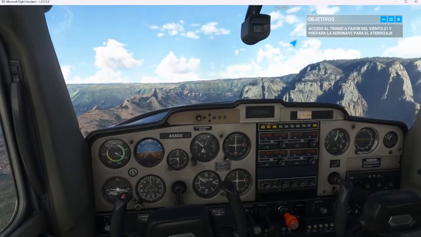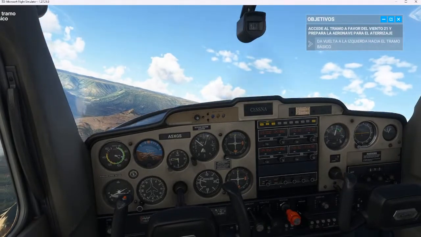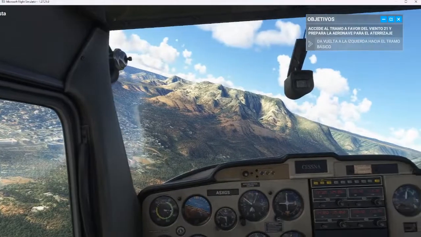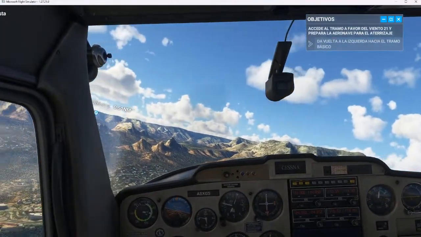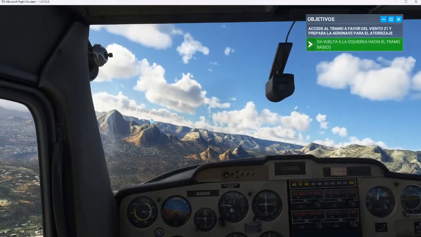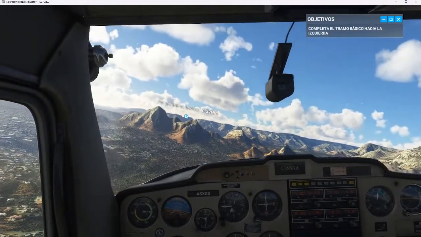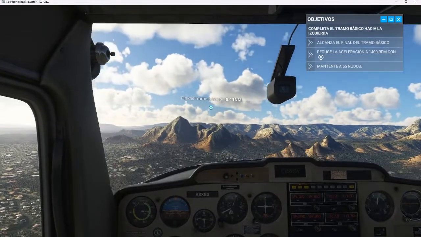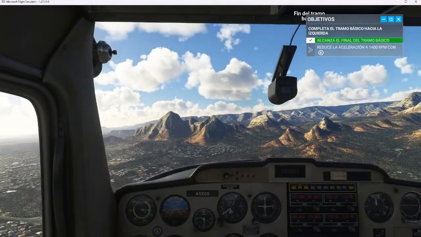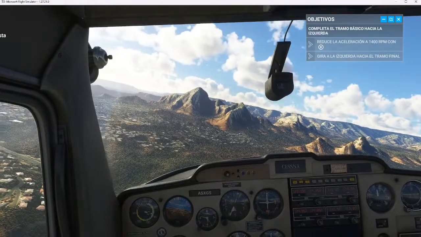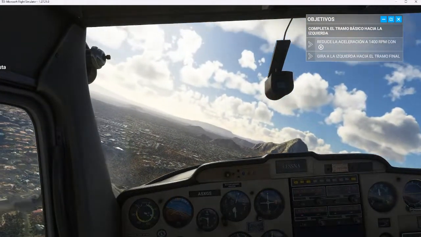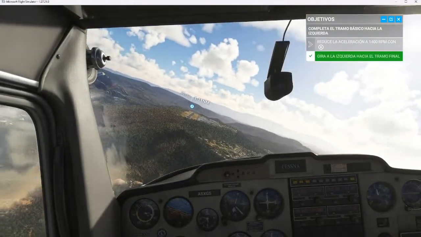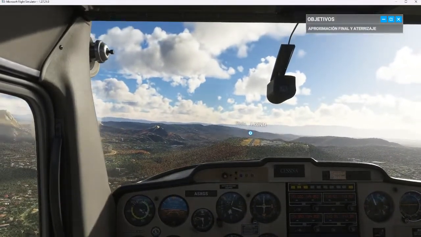Turn left onto the base leg. Left. Try to maintain 1400 RPM. That'll also keep our speed around 65 knots. Keep an eye on the runway as we get ready for our final turn. Turn left onto final. Make your left turn onto final. Keep a stabilized approach and prepare for landing.